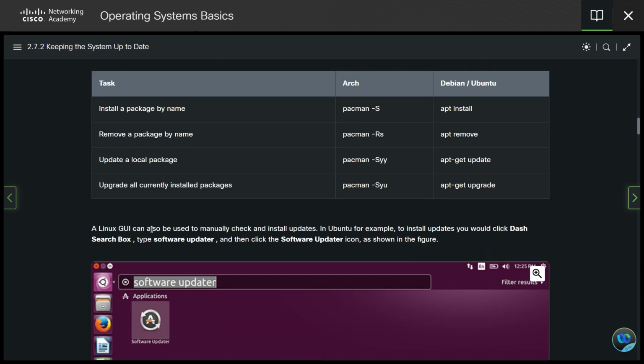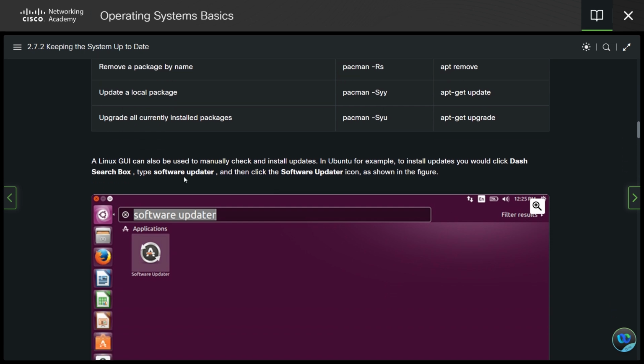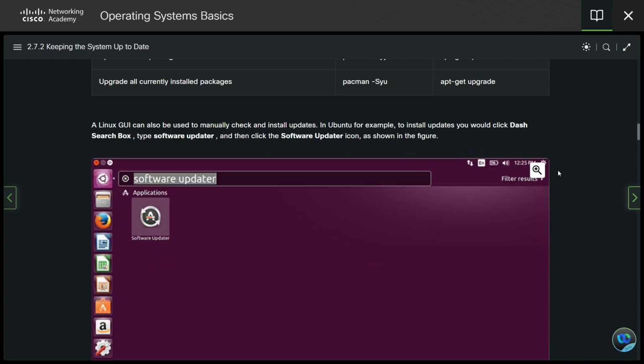A Linux GUI can also be used to manually check and install updates. In Ubuntu, for example, to install updates, you will click the dash search box, type software updater, and then click the Software Updater icon as shown in the video.